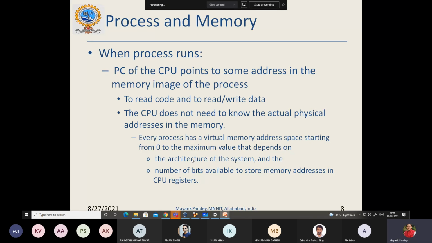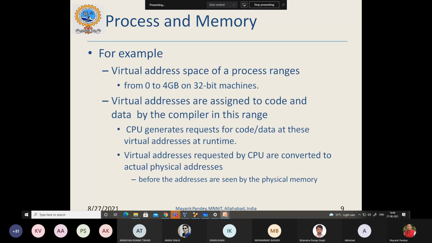And I have demonstrated this also. We ran two processes in one example, and we saw that they are running as if in the same memory space. They are not running in the same memory space. They are running in their own virtual address space, which is similar for every process. Now, for example, the virtual address space of a 32-bit machine would be from 0 to 4 GB. Means every process can use this 0 to 4 GB virtual address space.